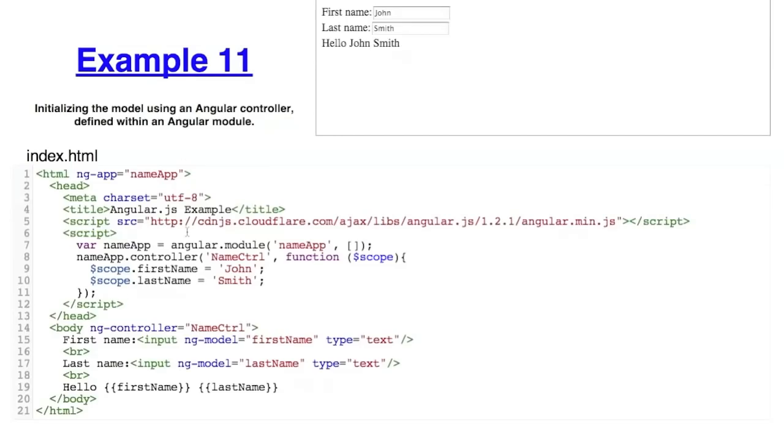So this is how you can do it, the Angular way and not pollute the global namespace. You call angular.module name app. So notice here, there's an ng-app equals name app. So this tells Angular, for this app, use the module called name app. And you could have multiple ng-apps on a page also. The ng-app doesn't have to be on the root element, it could be on a sub element. So you could have multiple apps running on the same page that have totally independent scopes and everything.